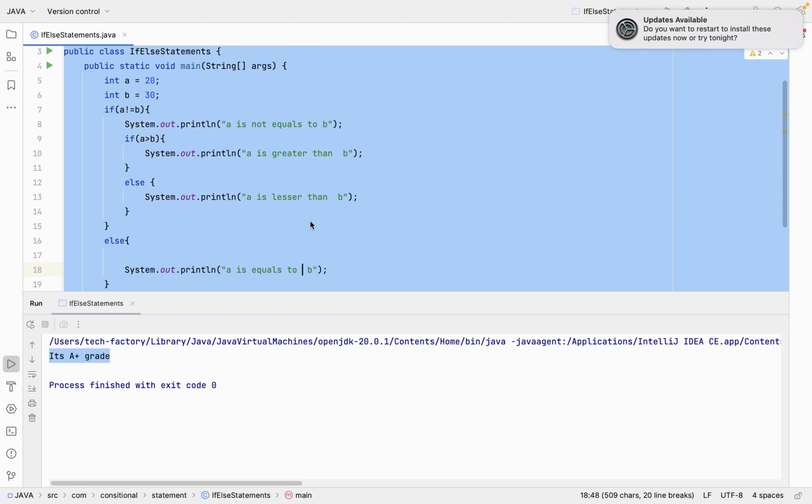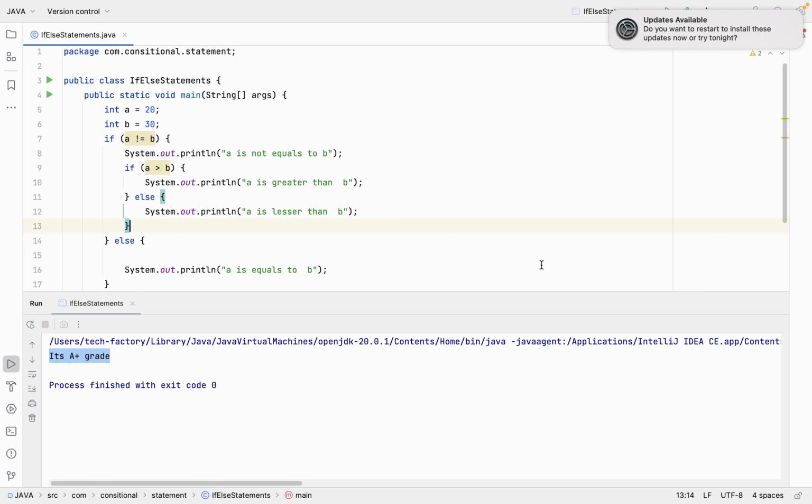Now what will happen here? Let me format my code and I will show you how things are working. So here we have two variables with numbers like 20 and 30. The first condition says that a is not equals to b, which is true, and in case this condition is true, the code will execute from here and it will say a is not equals to b, which is exactly right. And second, it will check whether 20 is greater than 30 or not. So the condition becomes false and it returns false.